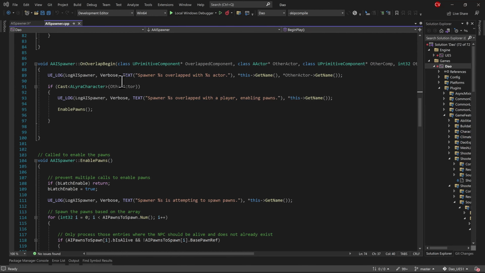The on overlap begin gets called when the player crosses the threshold of the sphere component. We're simply logging that for debugging purposes. And we're checking if the other actor was a Lyra character, because other things can overlap with the sphere, like a bullet or other actors in the game or other AIs. We don't want that to trigger it. What we basically are checking here is that the actor that's triggering the overlap is in fact a Lyra character, which should be a player.